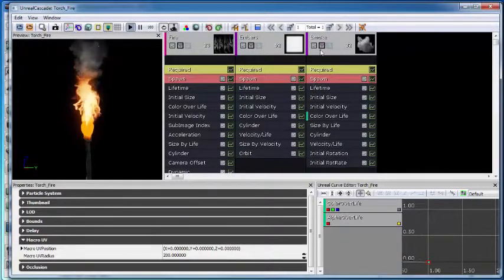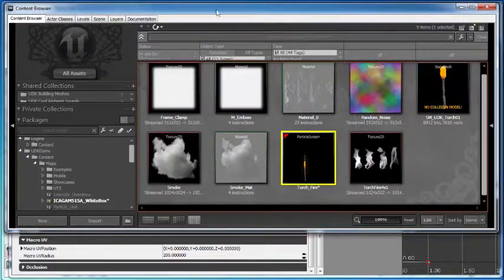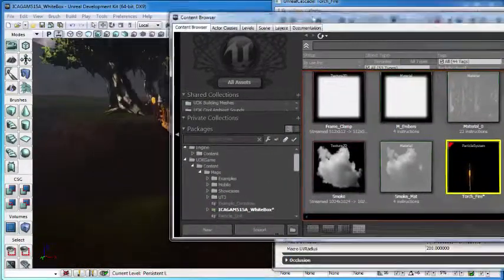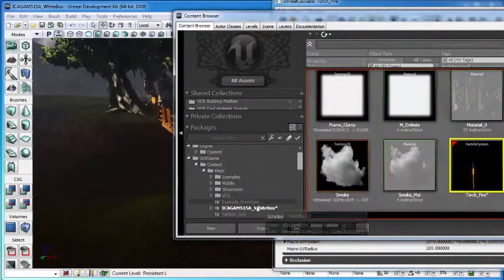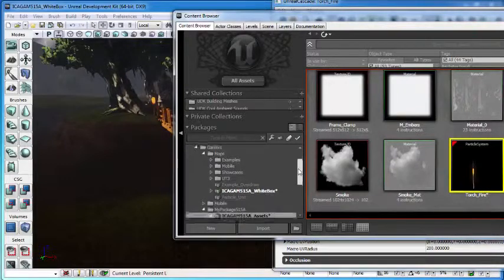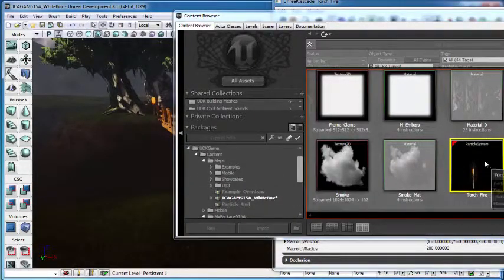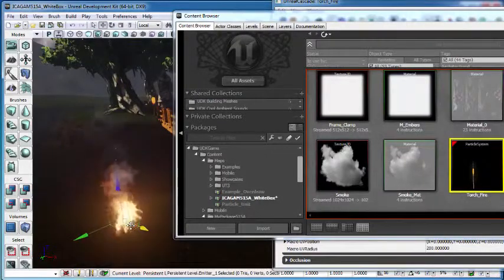There's our particle as we left it off. And we're just going to grab our particle torch. As we can see here, it's got an asterisk because it needs saving. So let's just save it, and let's drag it into the scene.